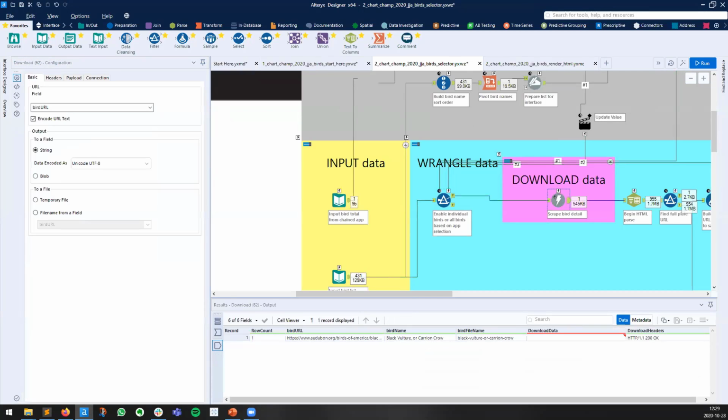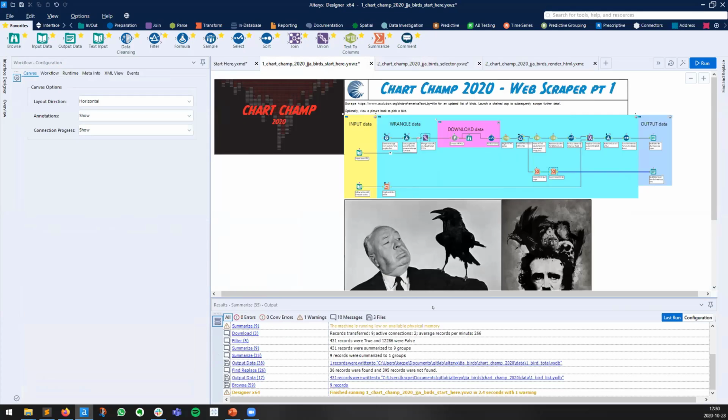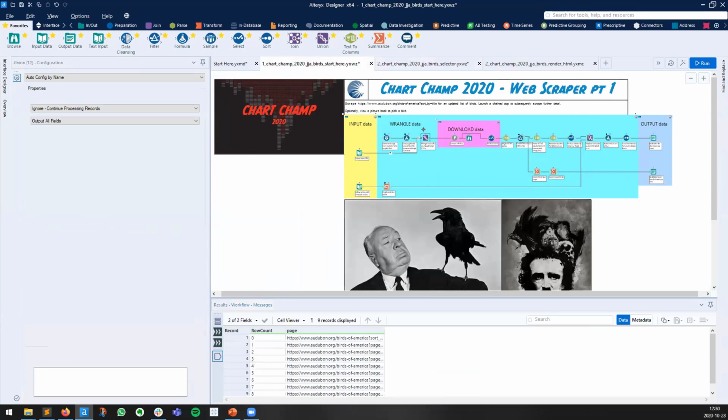Now, there's another download tool here. All right, so let's flip back just for a second. We started off with these just general URLs. They were paginated.